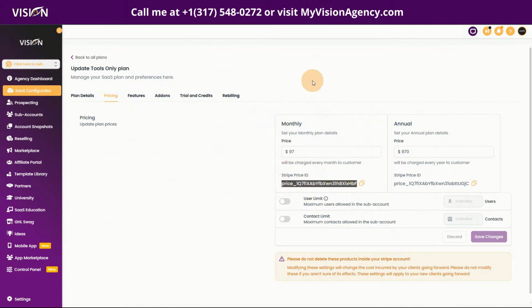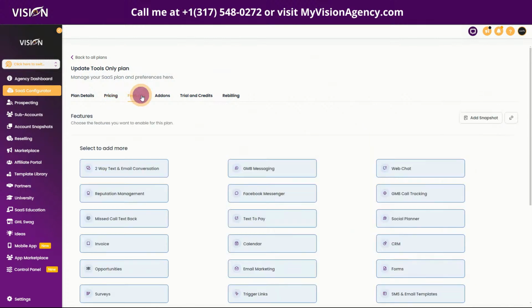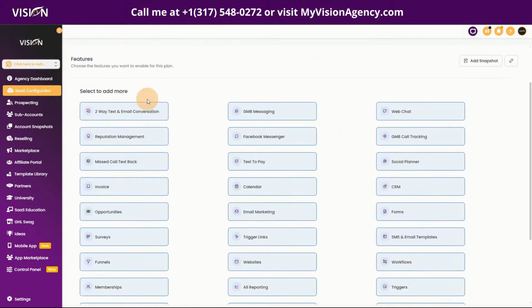I'm going to show you a way now that is super easy. We're literally just creating a product like we normally do. We would have to go through this process. And of course, you're going to choose your user limit and contact limit, and you can still create plans like this.